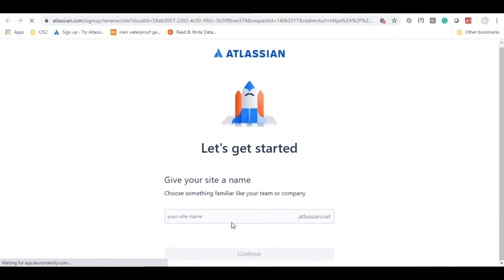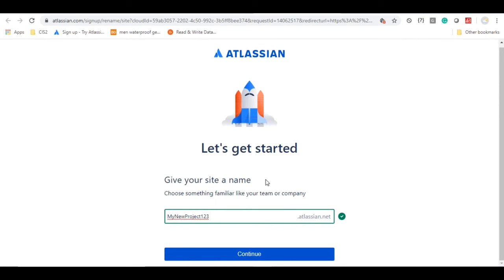And here you have to provide a site name. So for your project, you can give one of the site names like my new project. So it should be unique. It should not be there in their database. So I'll give some kind of naming convention, which is going to be accepted. So here you have to give the site name. So my new project 123 I have given.